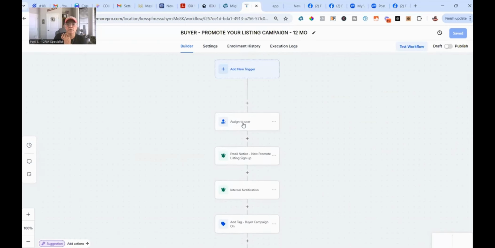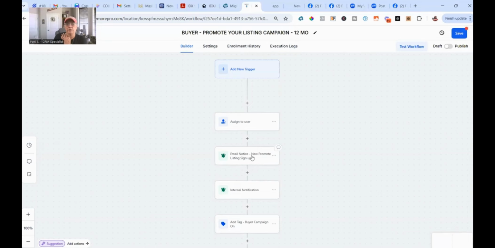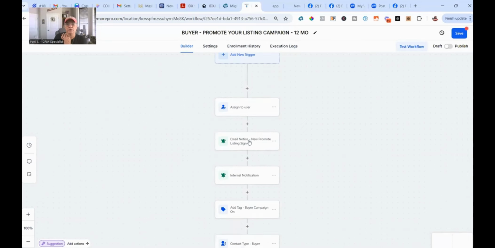First thing I want you to do is make sure that you come in and assign this to you. So make sure this has your name on it, right? I have a team member. She's not getting this, but I'm going to assign to me. You're going to get an email notice that you got a lead from this, because this is what's triggering. It's going to tell you things are happening when somebody signs up. You're going to get an internal notification.